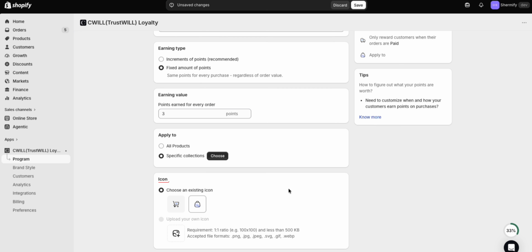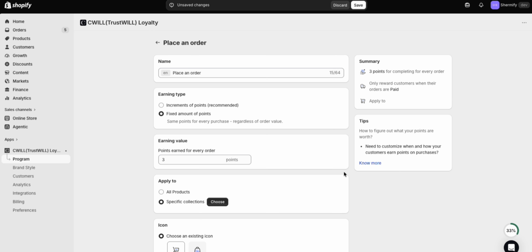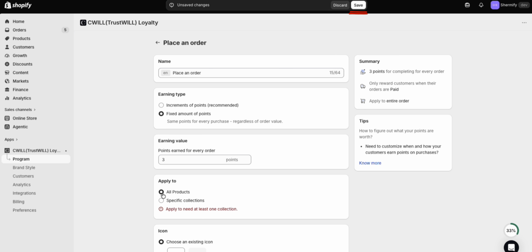You can also customize the icon for the rule. You can use the default icon or upload your own custom icon. Once you have finished configuring the place and order rule, click Save. You can then go back to the Points Program page.